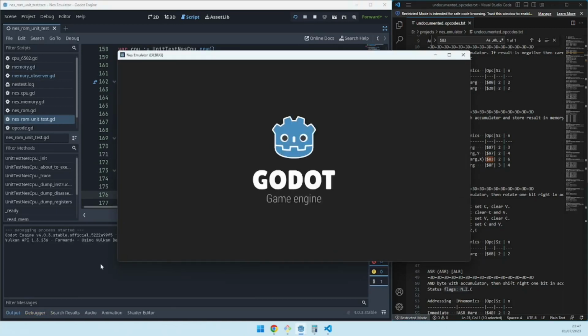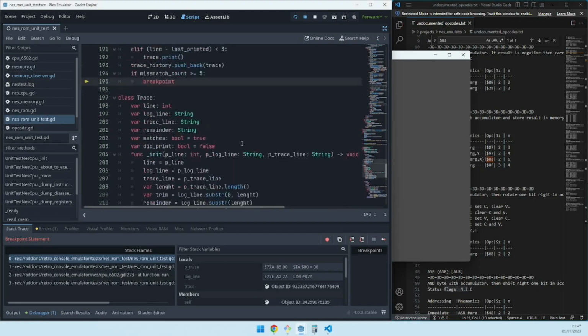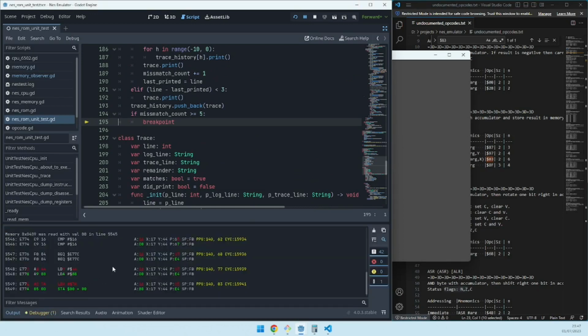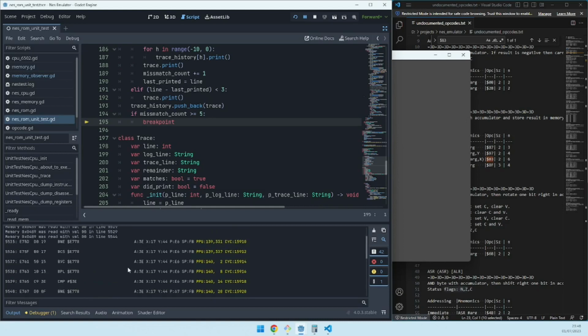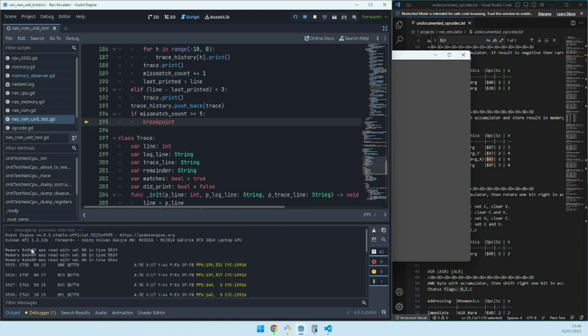Let's see how this goes. So what did we get? So in this instruction, it captured the change. It says it was read. Yes, makes sense. So we only have reads of that memory address and never a write. That is a problem. But we have the lines where that happens.